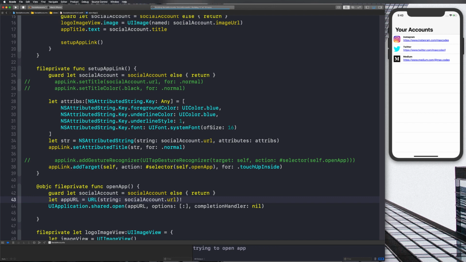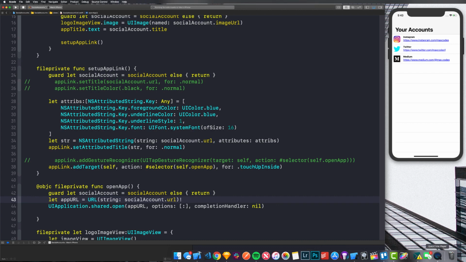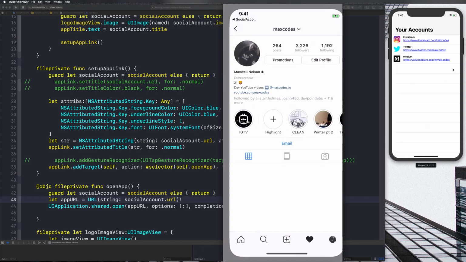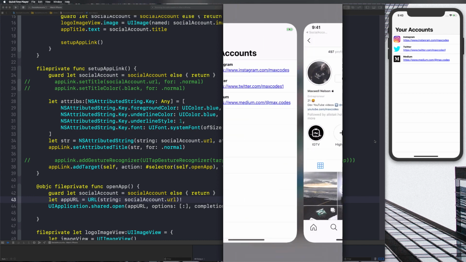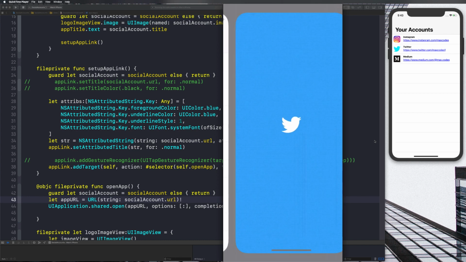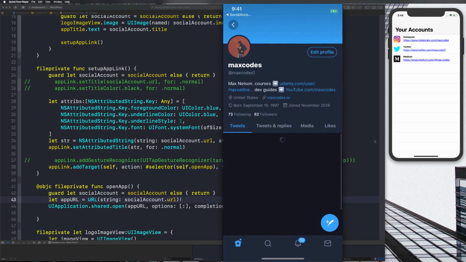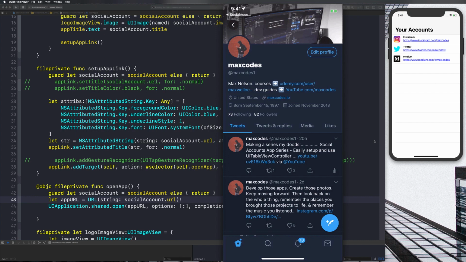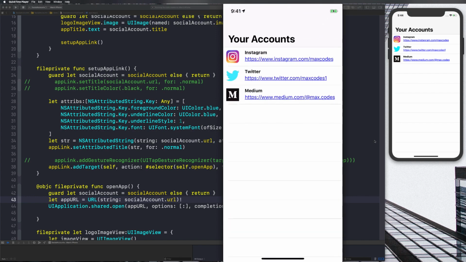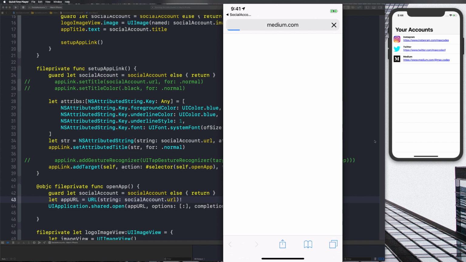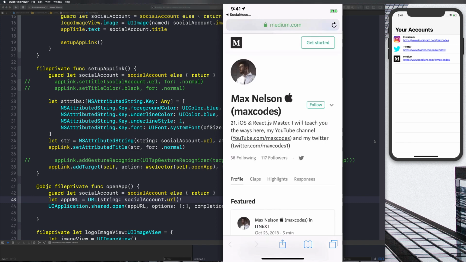I'll show you on my phone how that works. Just give it a second while it compiles on my phone. Build succeeded. Now, when I click on Instagram, it goes to Instagram. When I click on Twitter, it goes to Twitter. And when I hit Medium, it goes over to medium.com, because I must not have the app installed. But you can see that this works.